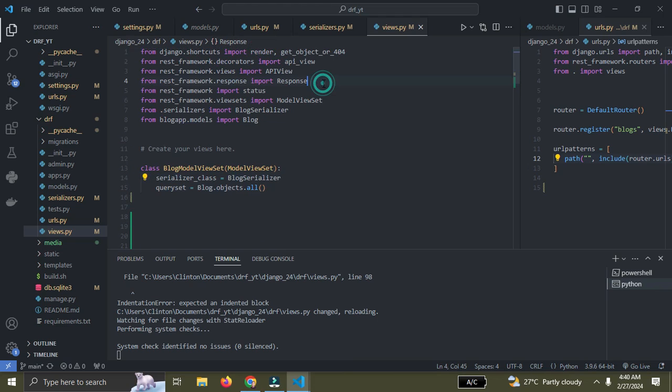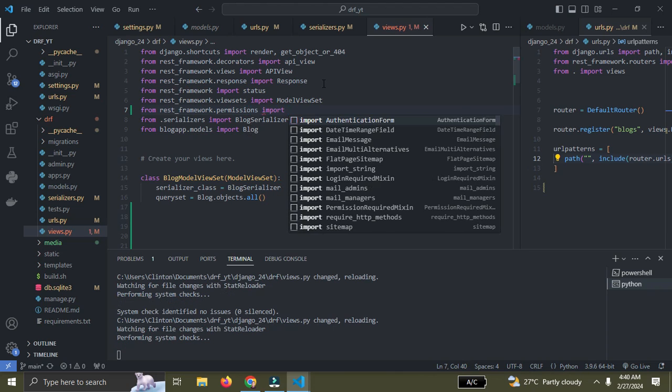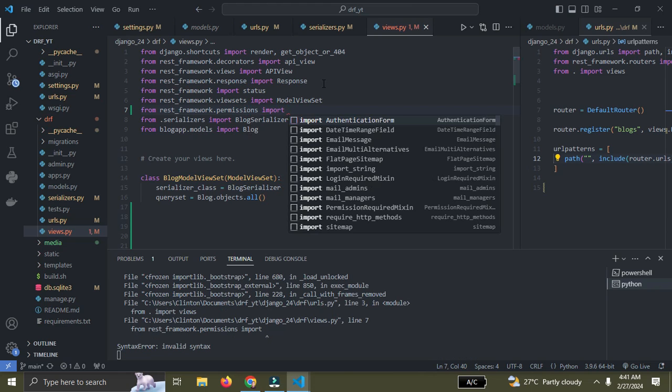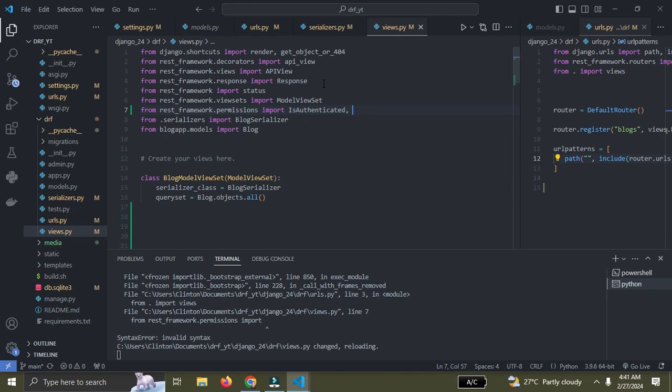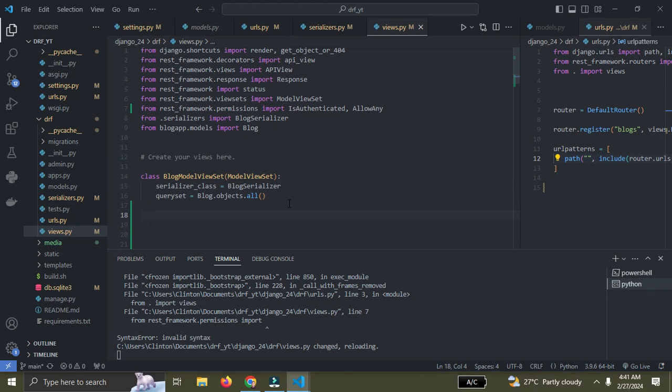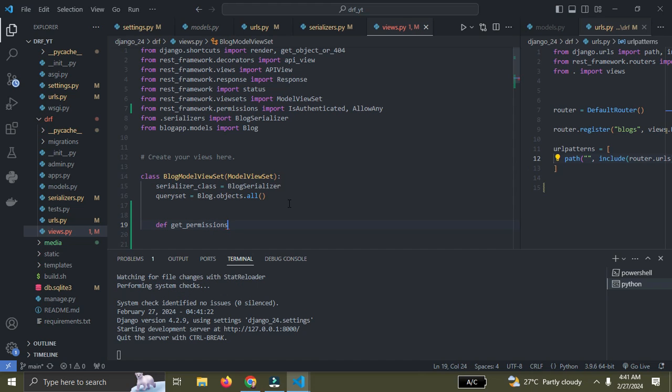So before we proceed, I'm going to import some items. Let's say from rest_framework.permissions, I'm going to simply import IsAuthenticated and AllowAny. Yeah, and then come and write the permission method here. I'm going to say def get_permissions, and then self.